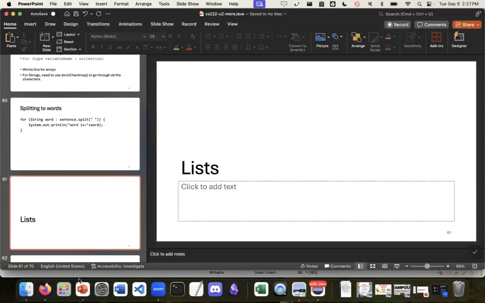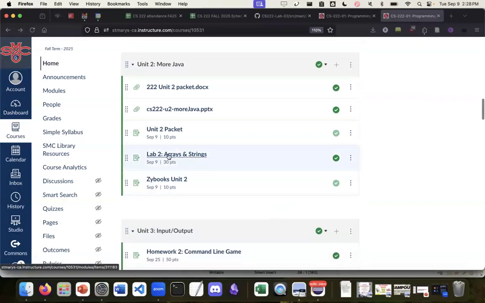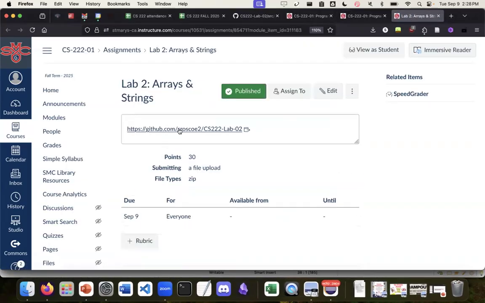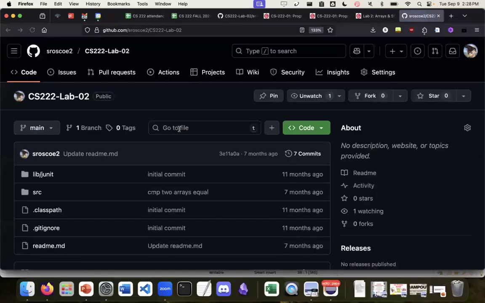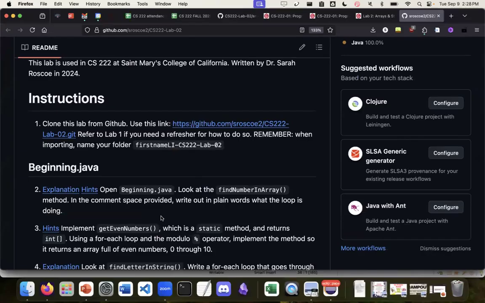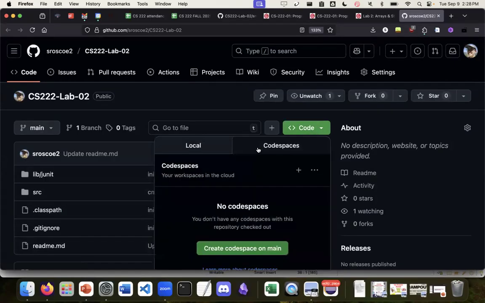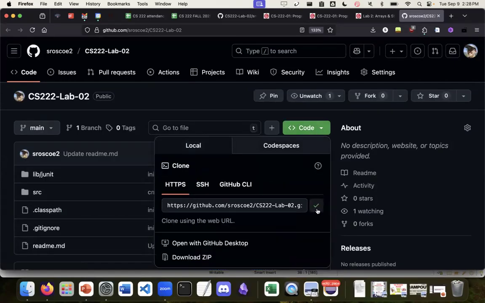Great. Let's go over how to clone the lab again. We'll get to lists next time. So we're down here in lab 2, arrays and strings. If I click on that link, it brings me to this page. Here are all the instructions, same format as last time. So this is a whole Java project. Once I put you in your groups, I'll copy this link.